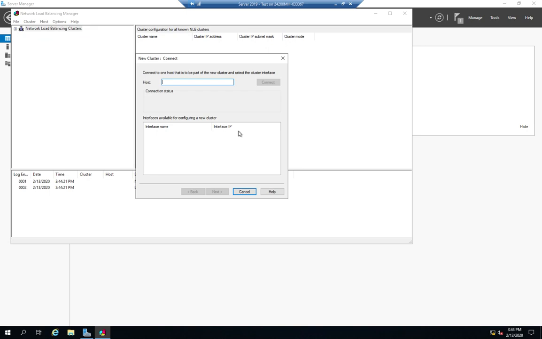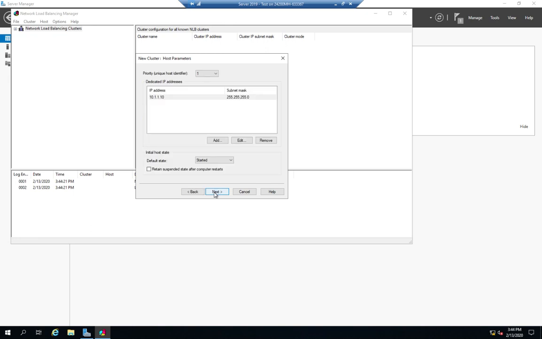So the host that is going to be part of the cluster, I'm going to do 127.0.0.1. So I'm just going to loop back and look at my own. And I'm going to find my interface. And if I have more than one, it'll be listed here, and then I'll select which one is going to be the one that's going to be used by the cluster. And I'll click next.